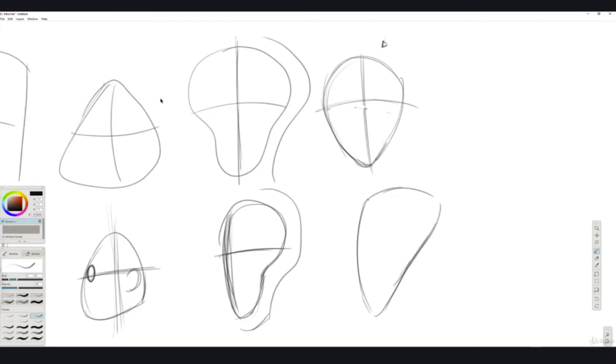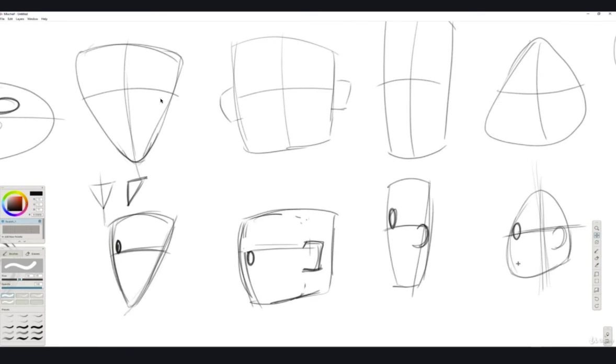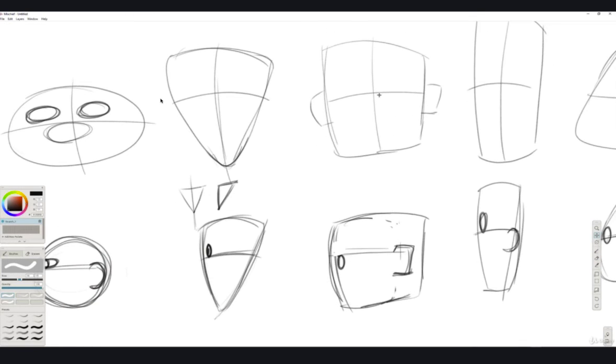And actually, it's not really that. So maybe I would round that out a little bit more, like that. I still like having this character's head be a complete block, because with cartoons you do have that freedom.